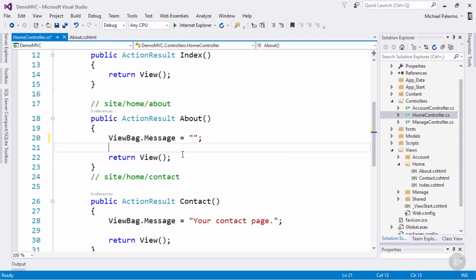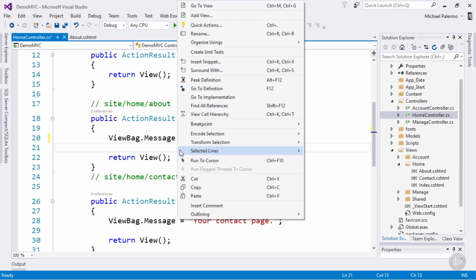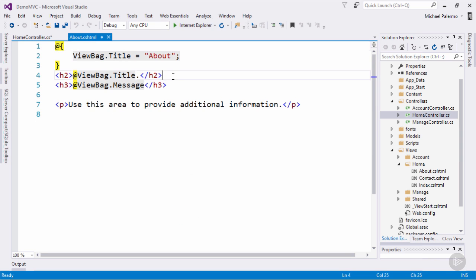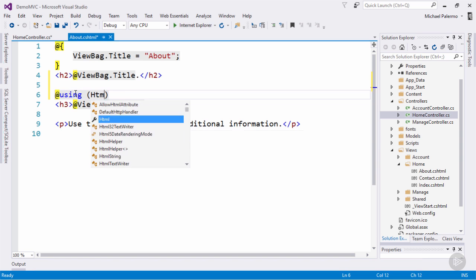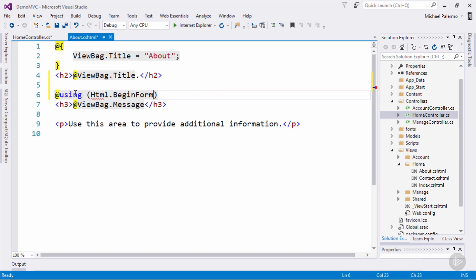If I call About, it means return the view at line 22. So let's go ahead and go to that view. And that message would appear in this H3 tag. What I'm going to do is add a using statement with Razor syntax, @using, and specifically I want to use an Html.BeginForm.